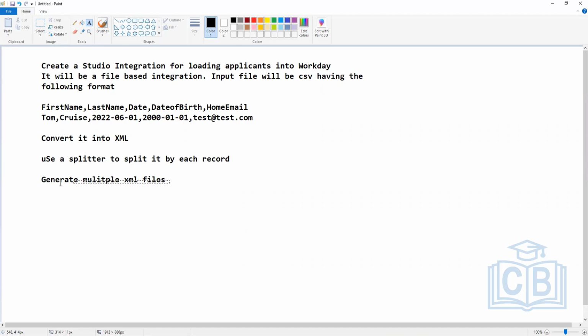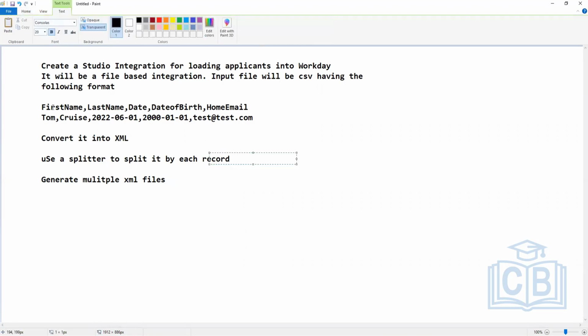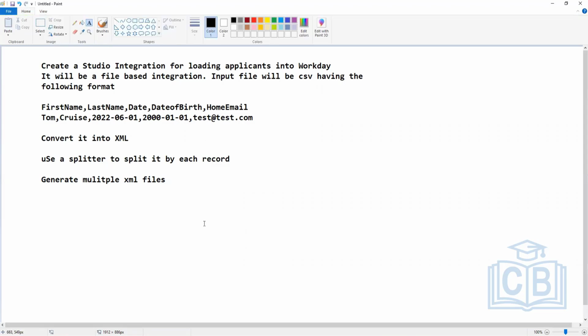Then in the single file, it will store all, isn't it? No, my requirement is multiple files. You get one file and it gets converted into multiple files by each record. Okay. Since we are not aggregating, it creates a separate file for each and every record. Correct. Yes.